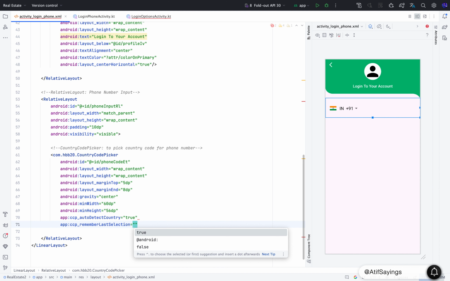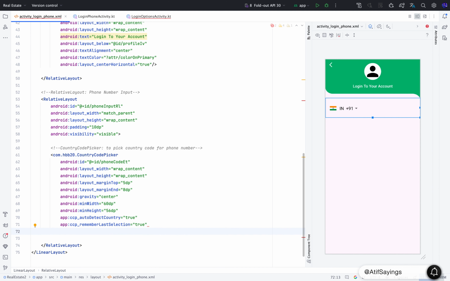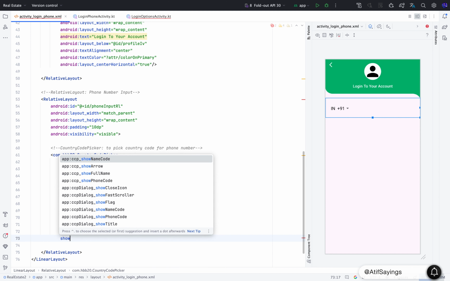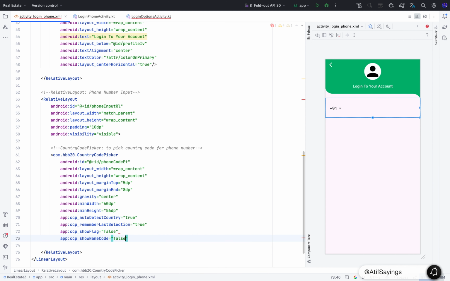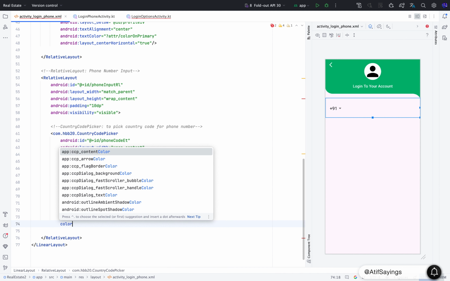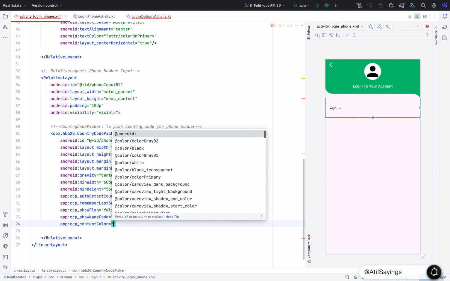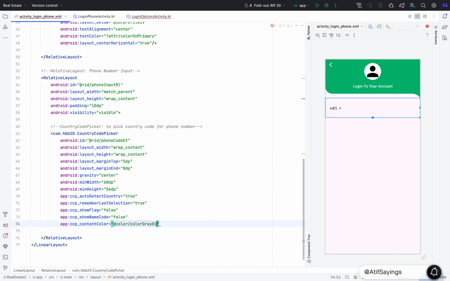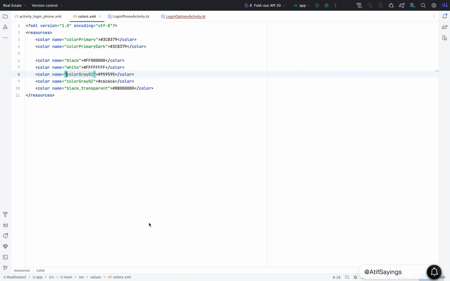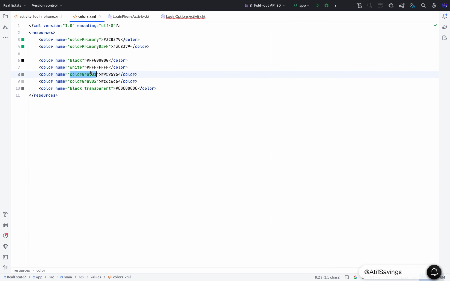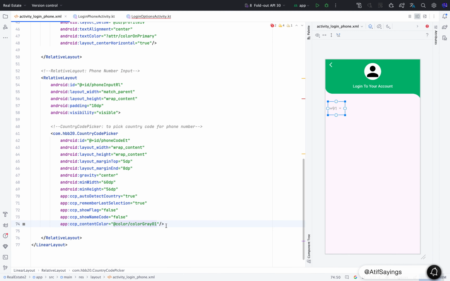Similarly, we will use property remember last selection with value true, so it will remember the country which was selected last time. Use property show flag with value false to hide country flag, and we also need to hide country name from country code picker using property show name code with value false. We will change the color of text of this country code picker. The color is available in colors.xml file with name color gray 01. We had created this color in colors.xml file in one of previous videos.